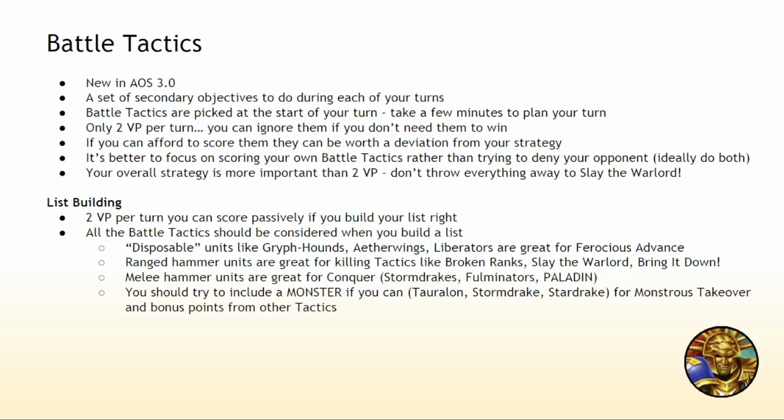Don't throw the whole game just because you're trying to score one objective to get 1 victory point, or if you're trying to score 2 victory points off a tactic. It's a 5-round game. You don't have to win in the first 2 rounds. Think about your overall strategy. You can't fail that. Battle tactics should definitely be considered when you're building your list, right? If you build your list right, you should be able to score them every single turn without deviating too much.